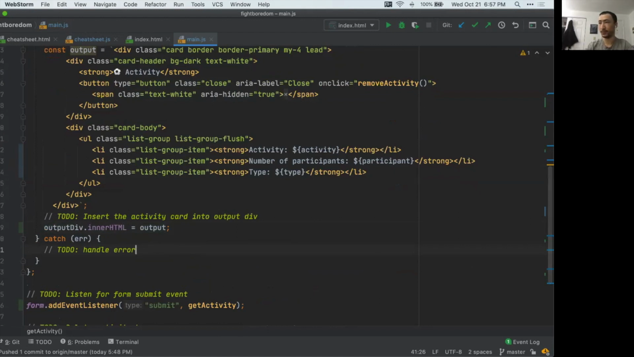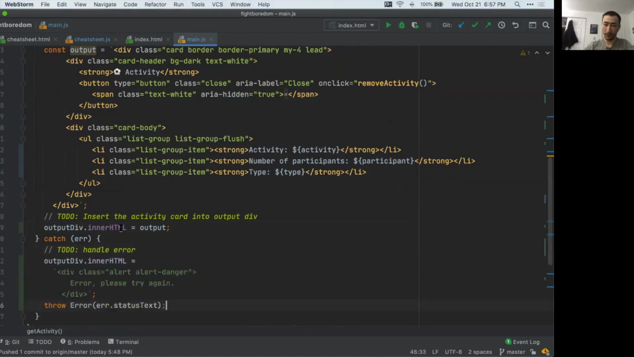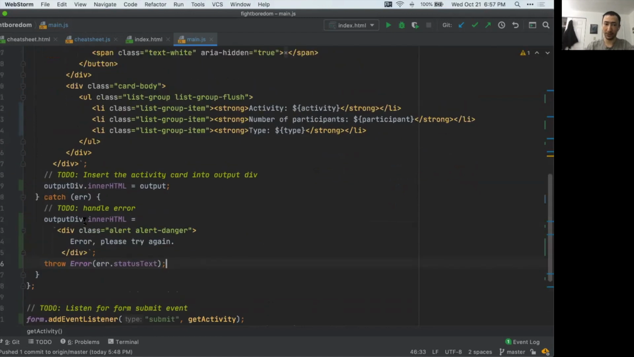And if I get some kind of error, then I'm just gonna override this output div with this div of alert danger. So this is like a red box, and I'm also gonna throw an error text, and also pass in the status text of this error.